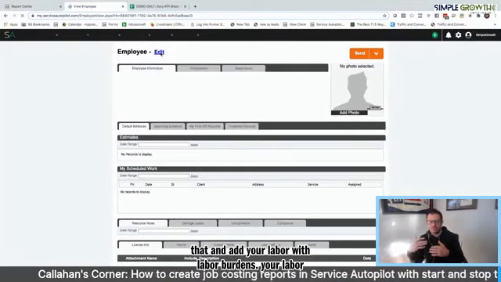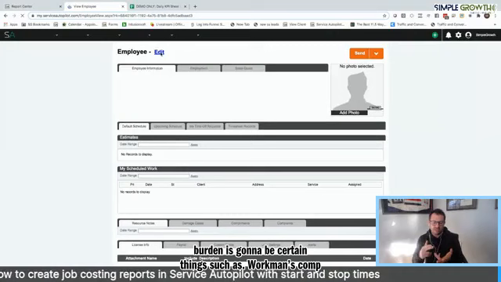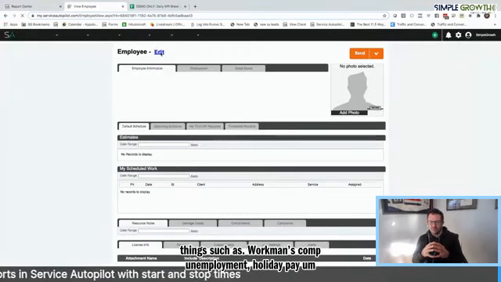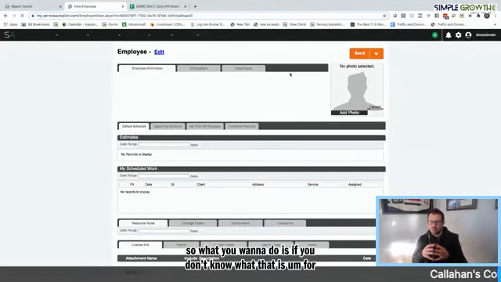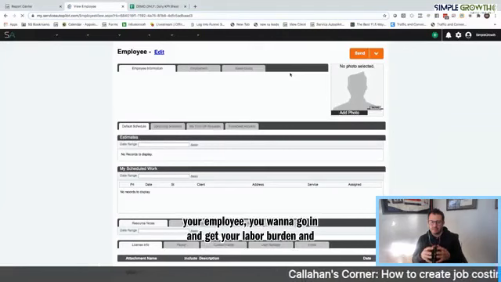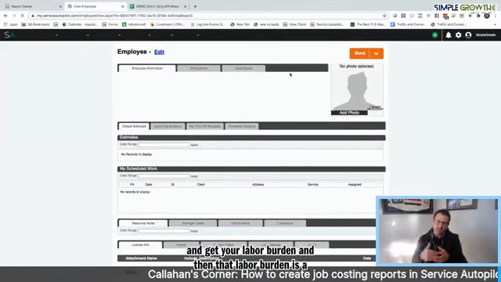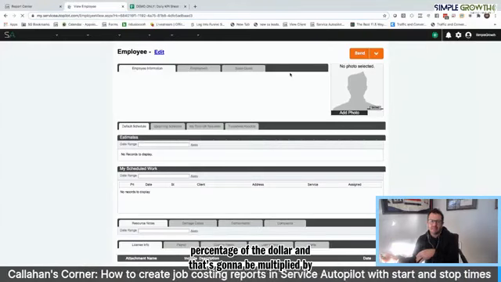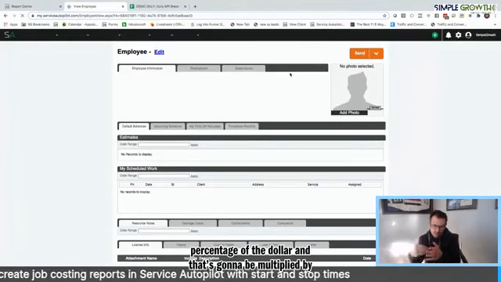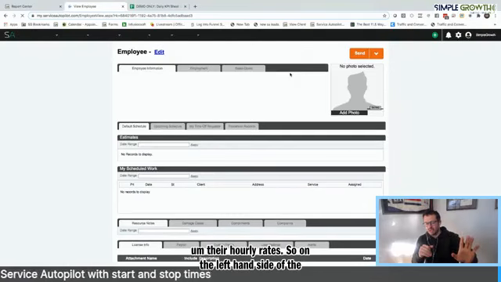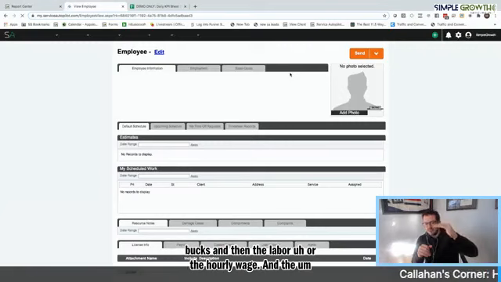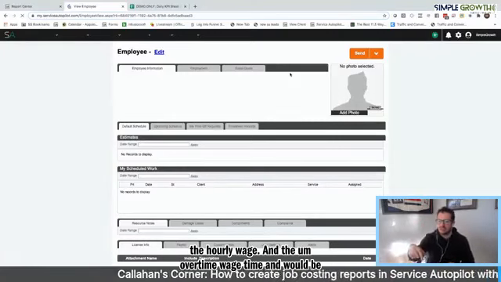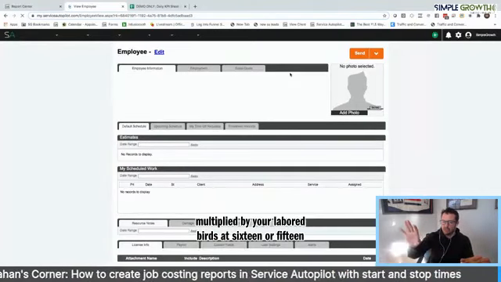Your labor burden is going to be certain things such as workman's comp, FICA, unemployment, holiday pay, and a handful of other things. So if you don't know what that is for your employee, you want to go in and get your labor burden, and that labor burden is a percentage of the dollar that's going to be multiplied by their hourly rate. On the left-hand side of the screen, we're going to have the hourly rate of say $15, and the hourly wage and the overtime wage, time and a half, would be multiplied by your labor burden. At 15 bucks, it probably equates to around 20 bucks.